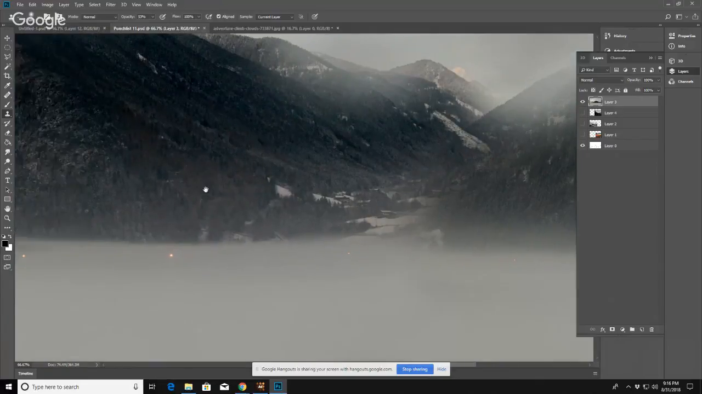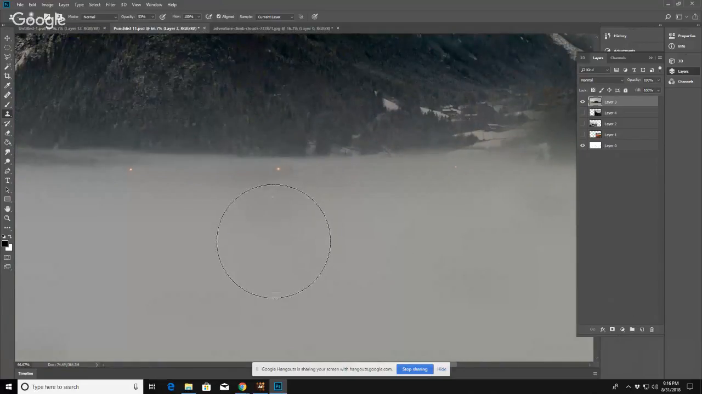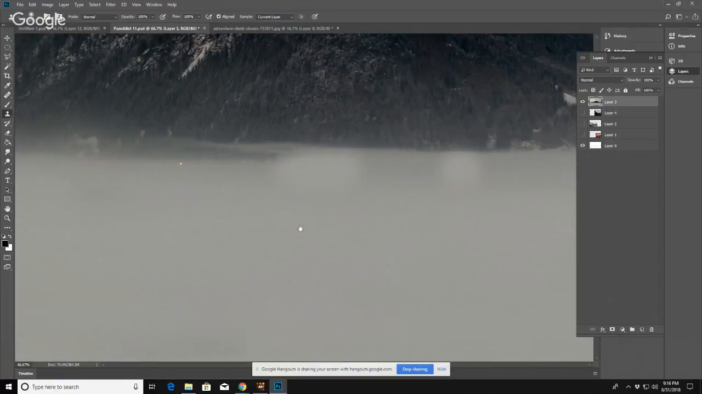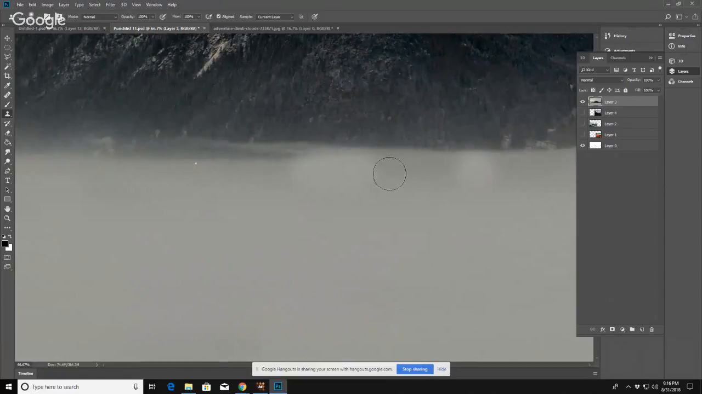All right, so I'm going to move this thing. I want to get rid of these other lights. Switch our opacity up to 100%. I don't like the lights, so we're just going to use this thing to kind of cover them. But make sure you're not doing something silly.